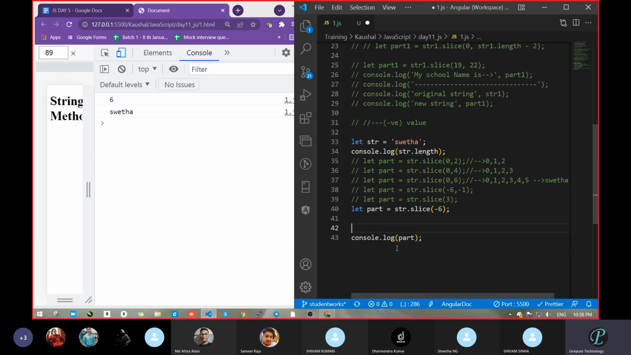If anyone is having an issue, tell me. One time remove 6 and take 5. What will be the output? 5. Okay. Now see, who is on unmute? Please mute.